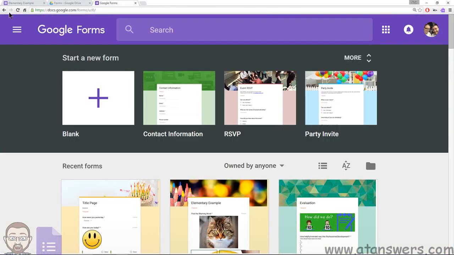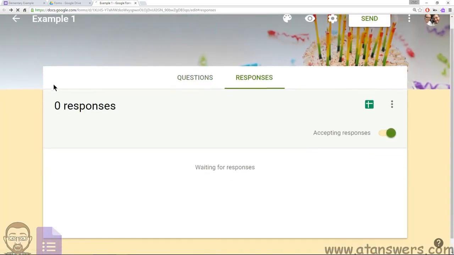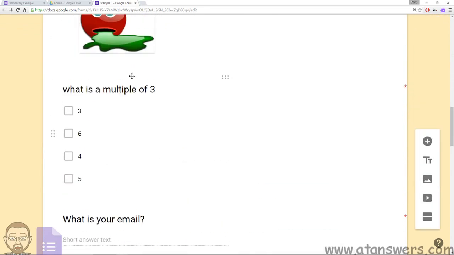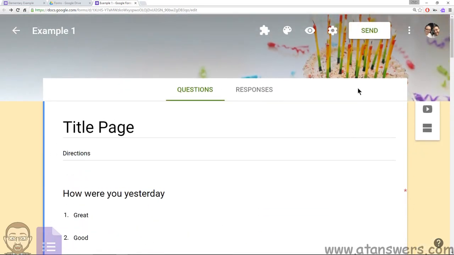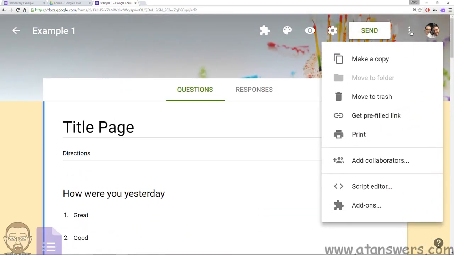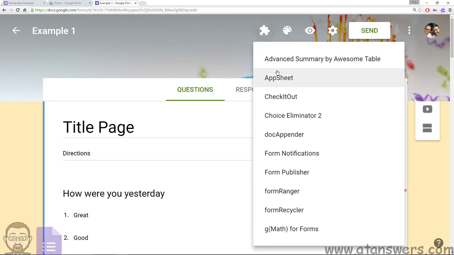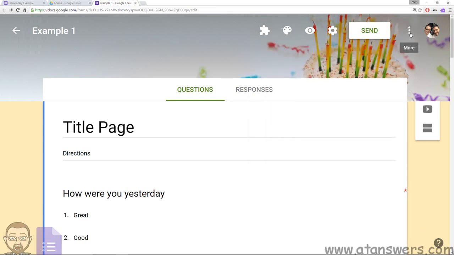And that one is, let's go back to question, right up here. So if you want to add on, the one I'm going to recommend is this one right here, Form Recycler. So I can reuse questions and answers from a previous form into a new one and not have to start all over again. It's really cool. I'm going to show you how to get to it.